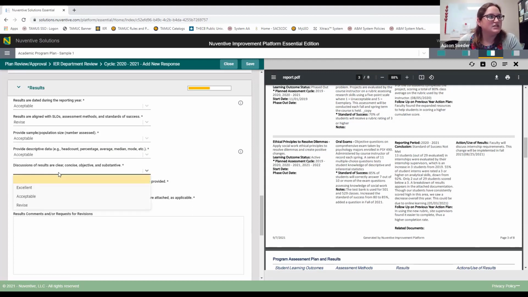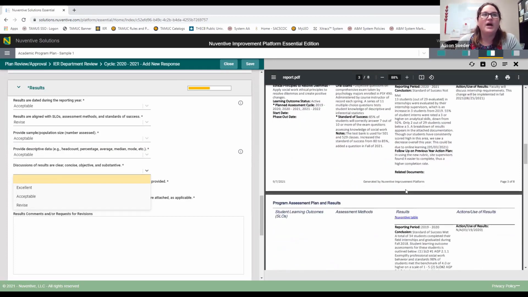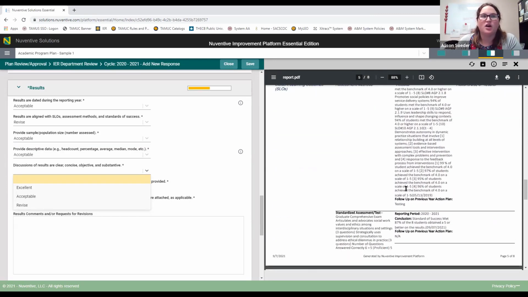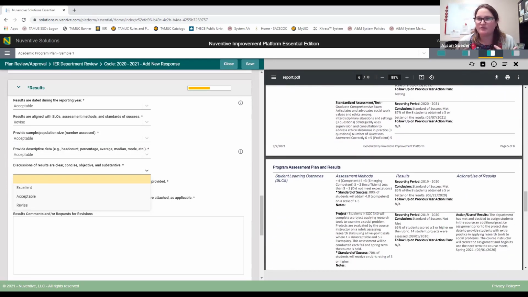We're looking here for discussions of results that are clear, concise, objective, and substantive. So in this situation where we saw a decrease of 92 to 55%, we may want to have a more robust discussion included here of why that happened, what may have occurred to cause that decrease, that kind of stuff. Provide some information that we may not know otherwise, keeping in mind that you as a reviewer may not be the only person reviewing this. And so although you are familiar with their programs or their operations, the DNVP may not be as closely familiar, us and IER may not be as familiar, and our SACSCOC reviewers will not be as familiar.